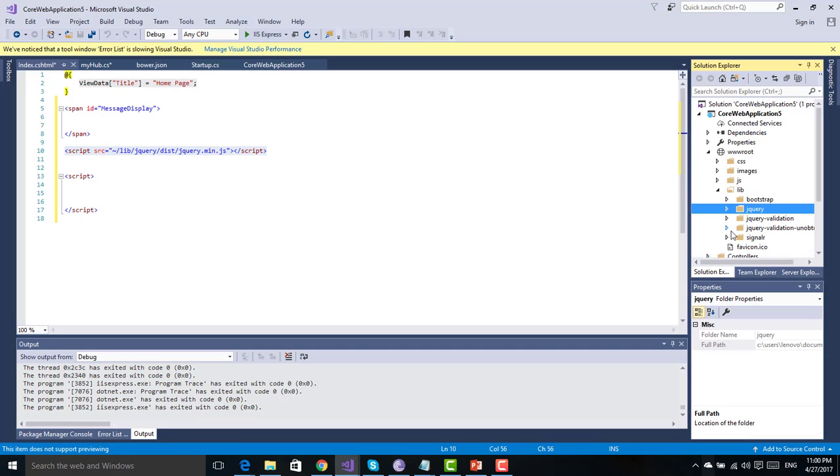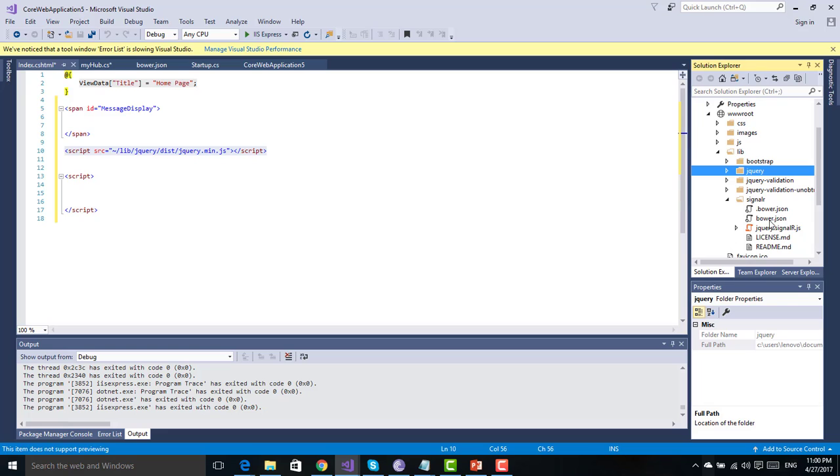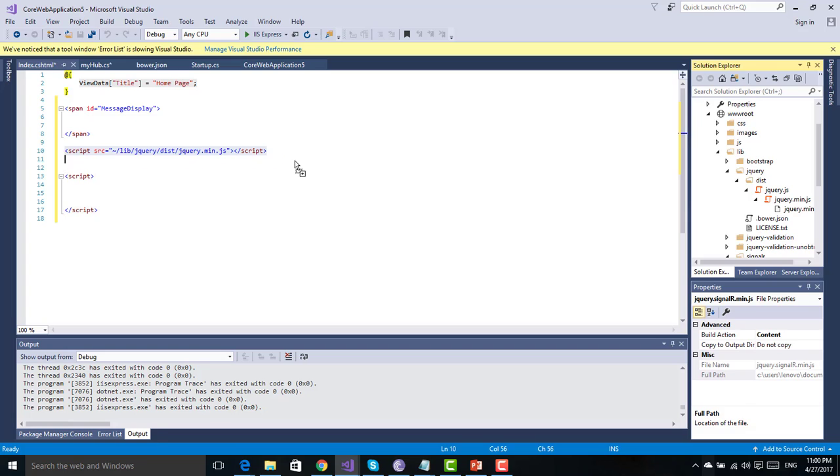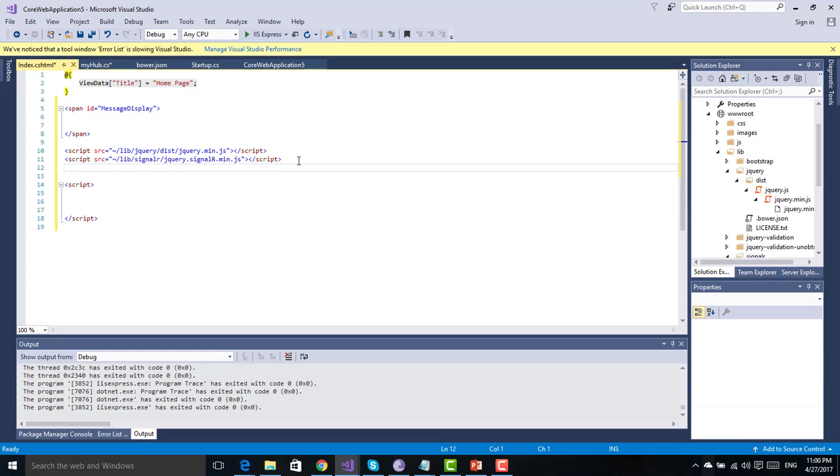The next one is from the SignalR, and the third one should contain the reference towards the auto-generated proxy. Simply signalr/hubs. Now after referencing these three files, I am in a position to communicate with the server.